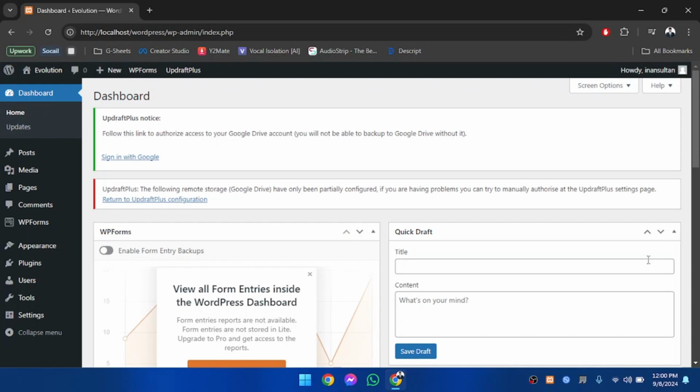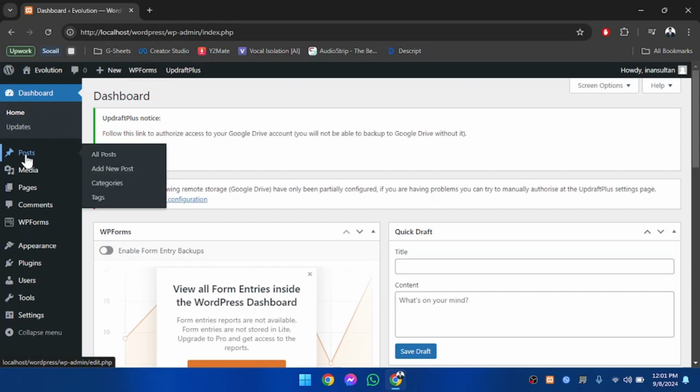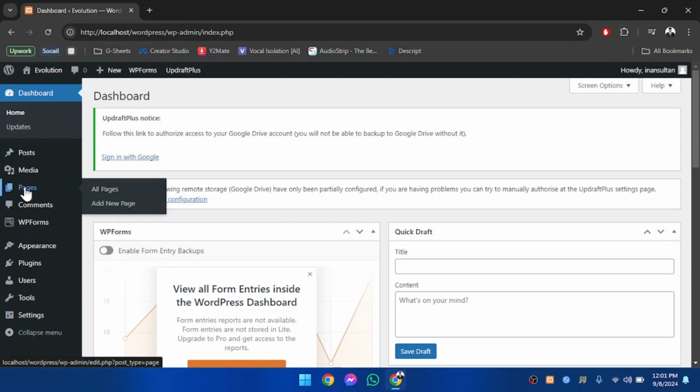So let's begin. Now, in order to add categories and tags to your WordPress page, make sure that you are logged into your dashboard. And from the dashboard, you can easily add categories to your posts. However, if you want to add categories to your pages, then it's a bit complicated. So in order to do this, we are going to need a plugin.